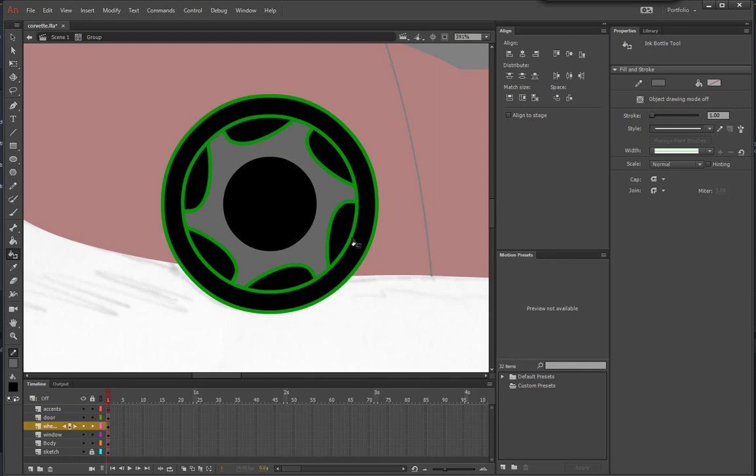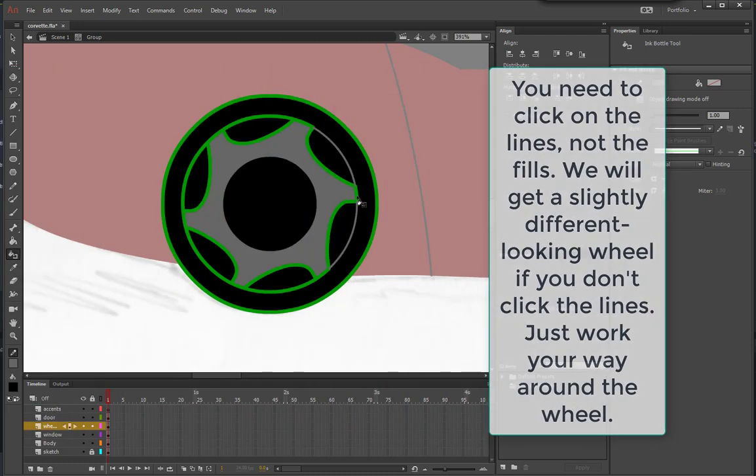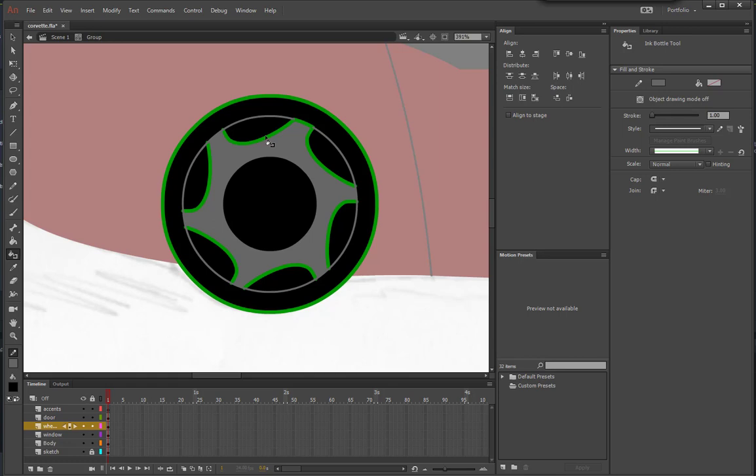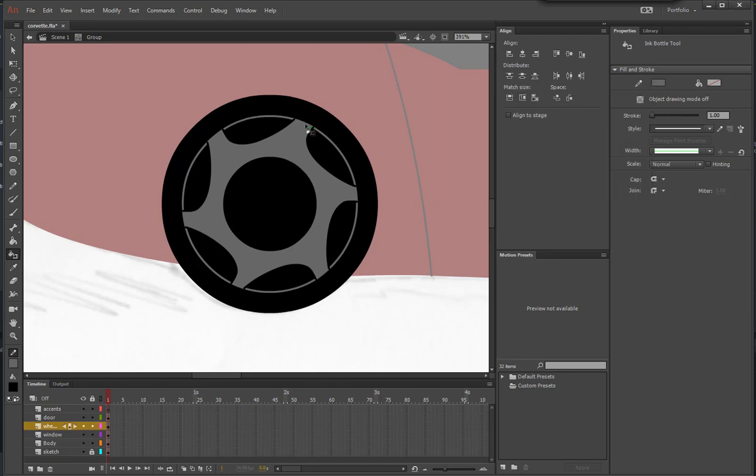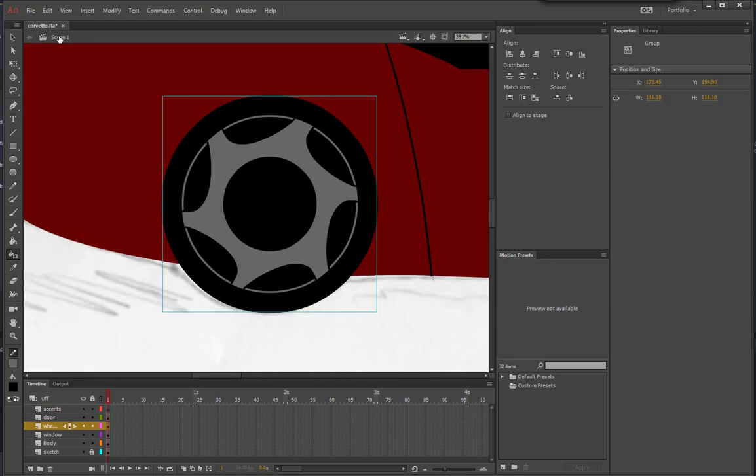Next, change the middle circle. Then change the stroke color to black and click the remaining green strokes to change them to black. And I missed one that I'm going to have to go back into. Now make sure that you have clicked the actual strokes. If you click the fills, you might have changed something incorrectly. Click on Scene 1 to exit back out to the main stage.